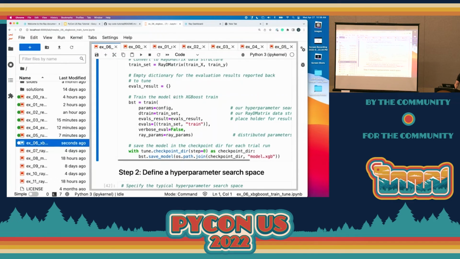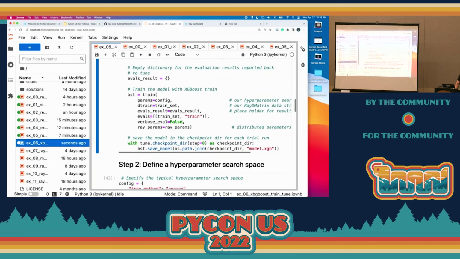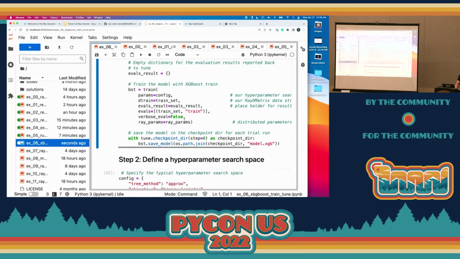And then this is my training model for XGBoost. No different, exactly the same. I use the train. Parameters is my config space, and we'll see what those parameters are. This is my config space that I'm defining. My train for XGBoost is the train set. This is my evaluation result. I want the train set to use that. Verbose is going to false.